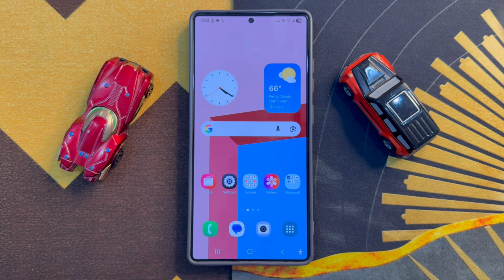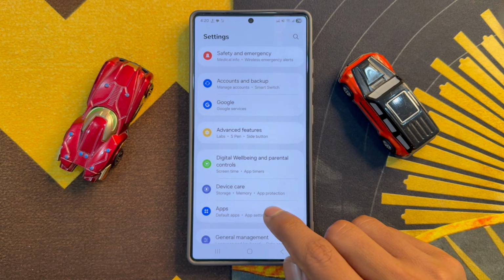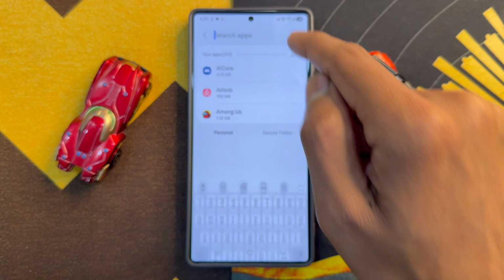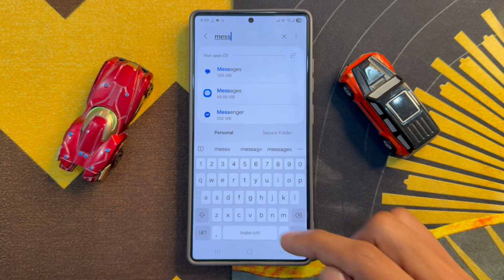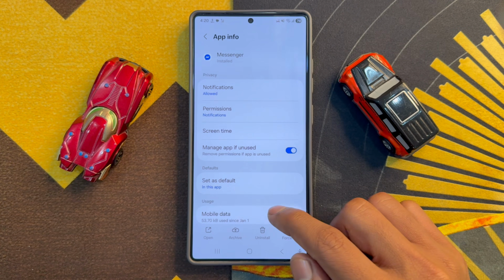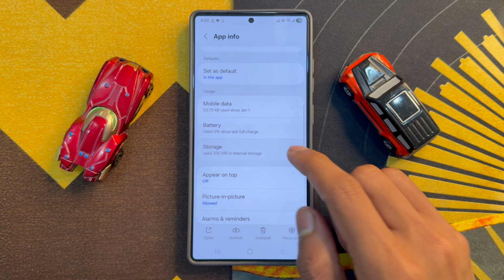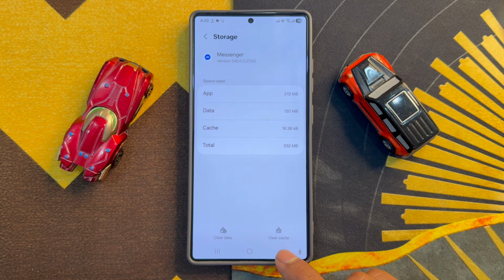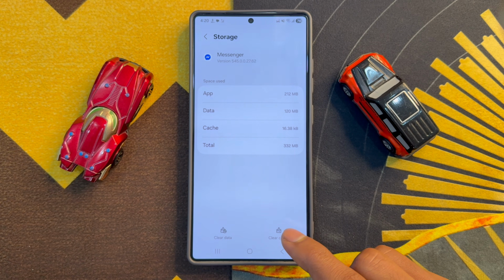After that, clear messenger cache. Again open setting, again open apps, again search messenger app. Now click on messenger, scroll down, click on storage. Now here you will see clear cache, and if you want to clear cache, then click on clear cache. After click on clear cache, messenger cache will be cleared from your phone.